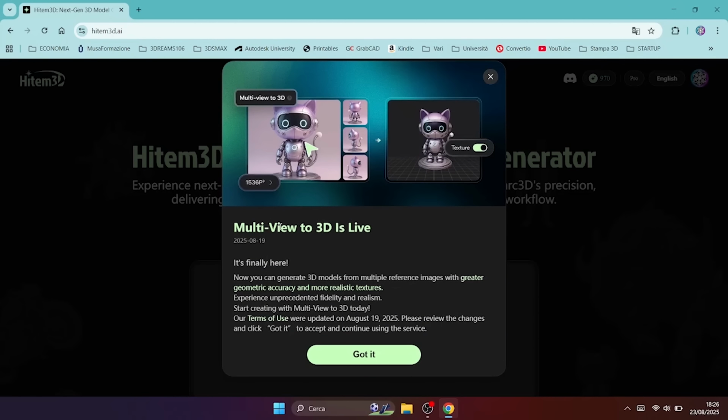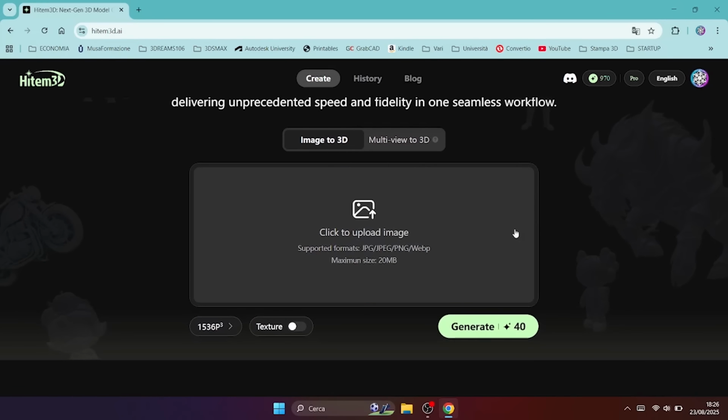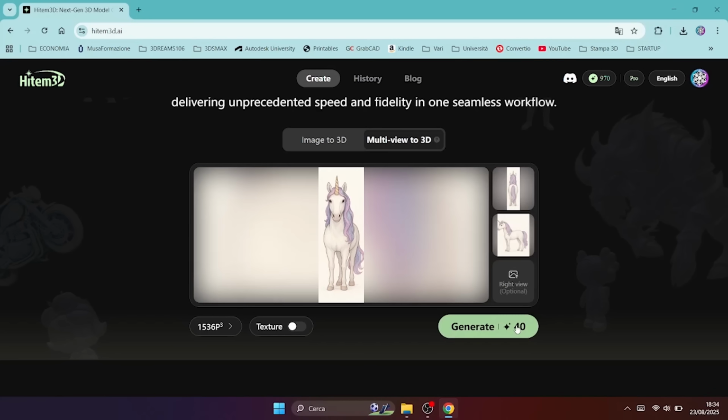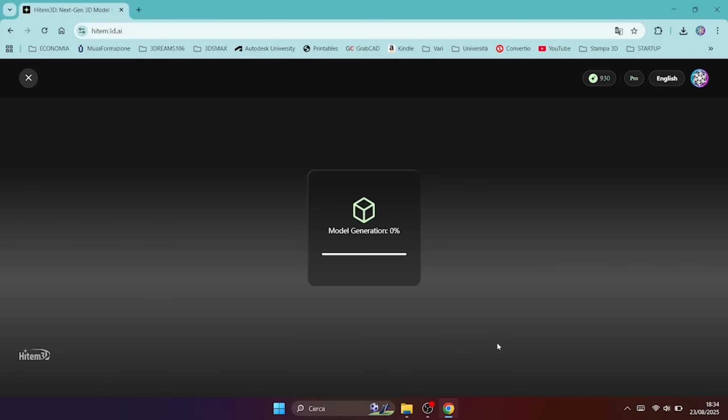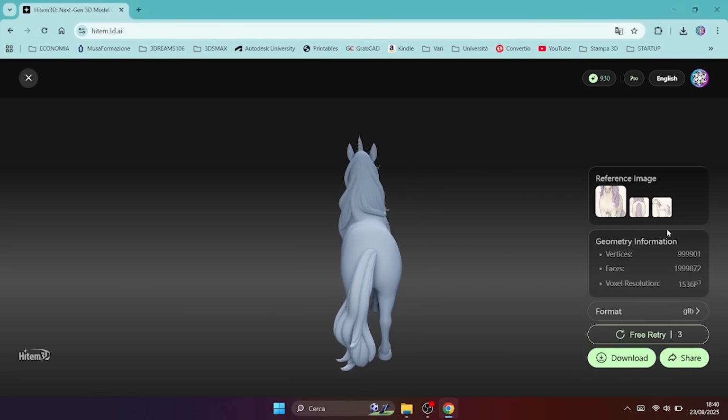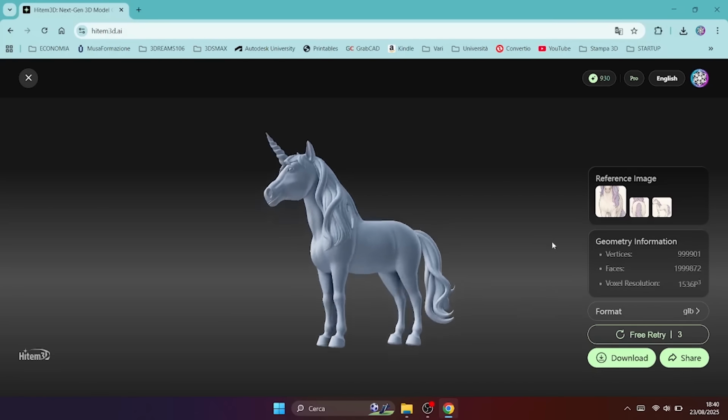Now, let's talk about the latest function that has been added to this software. That is the multi-view generation. It's an option that I was waiting for because it allows us to generate models that are far more accurate. In fact, with this feature, we can upload multiple images of our subject from different angles. In this way, Hitem3D will have more references and the model will be more precise.